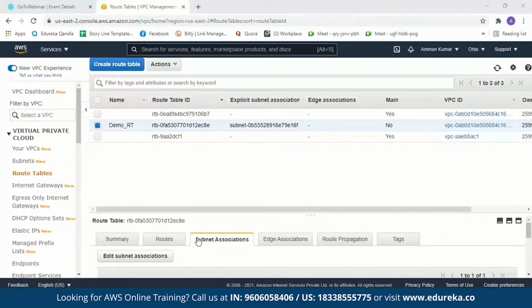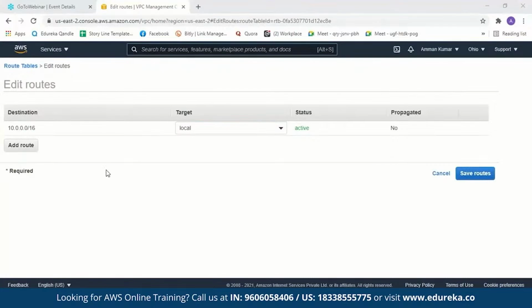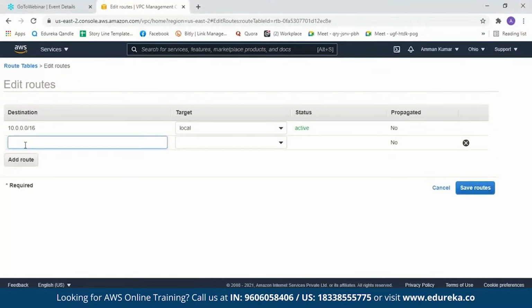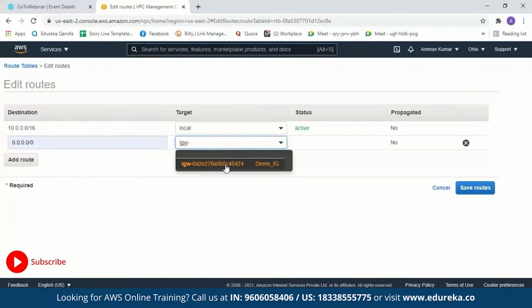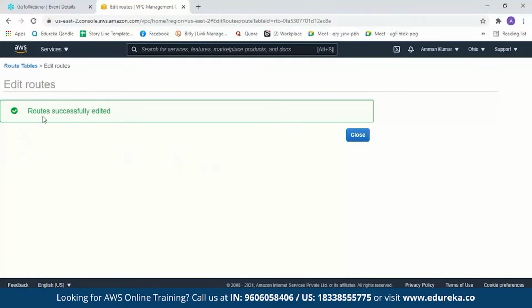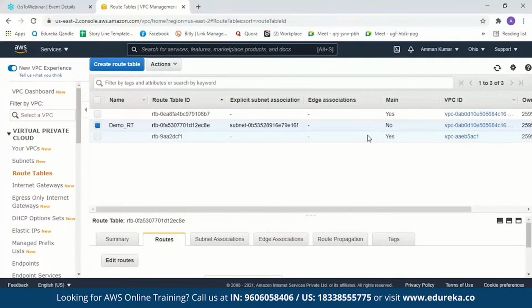After the subnet association, we have to edit the route to access the internet gateway. So we click on route, edit our routes. Now let us add another route. So the destination will give 0.0.0.0/0. Now this means your traffic can flow anywhere. The target will keep it as internet gateway. So we're trying to access our internet gateway. So we'll select this and then save the route. Now we get a message saying route successfully edited. We close it. Now with this, we have created a VPC, a subnet, a route table, and an internet gateway.